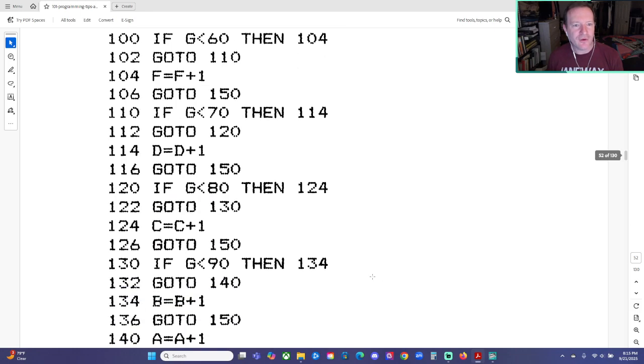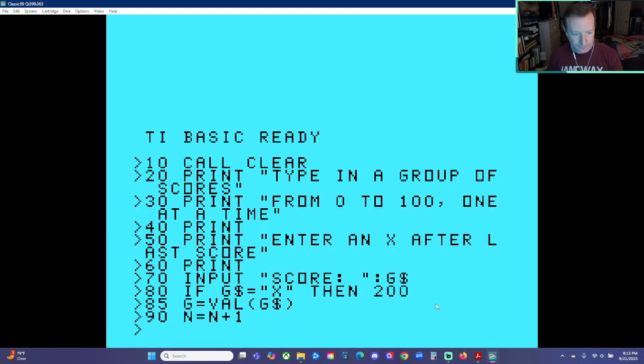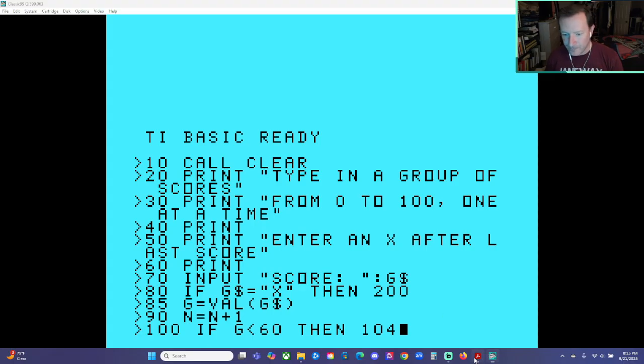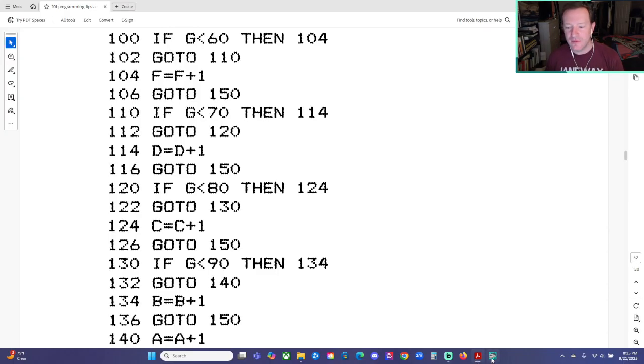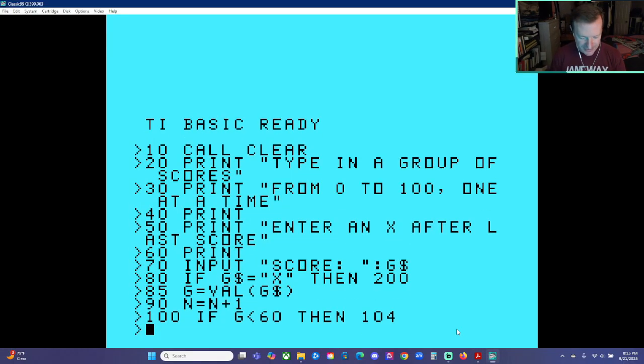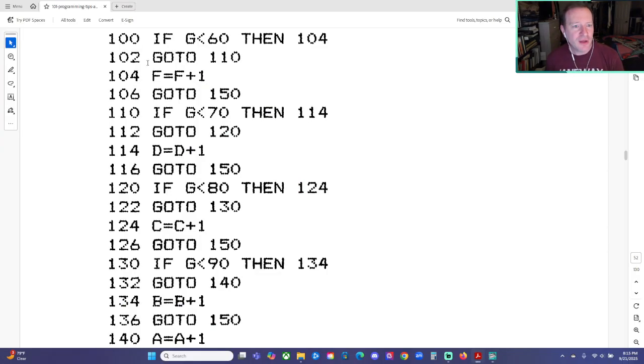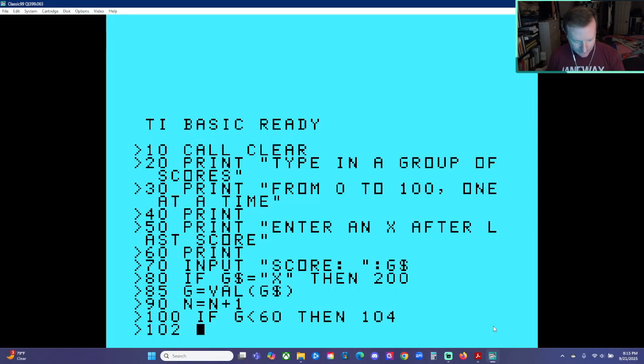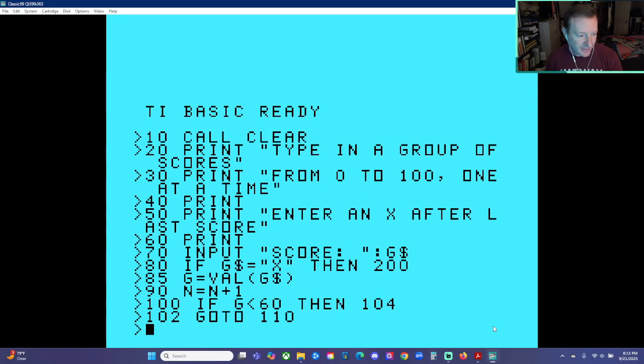Okay, 100. If G is less than 60, then 104. I don't know why the numbers skip around so much. I would have renumbered them if I were authoring this book. Okay, 102, go to line 110. GOTO is pretty self-explanatory. Go to 110.